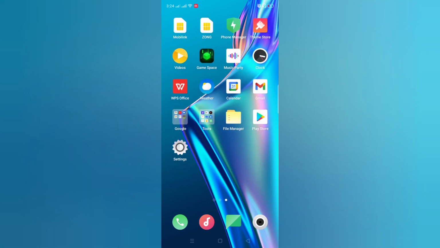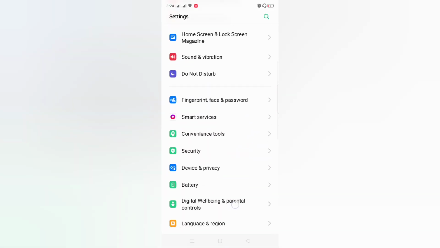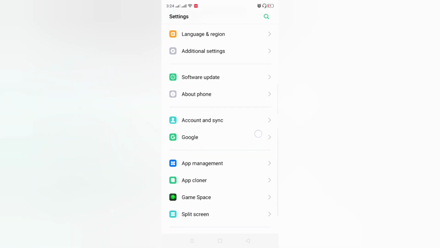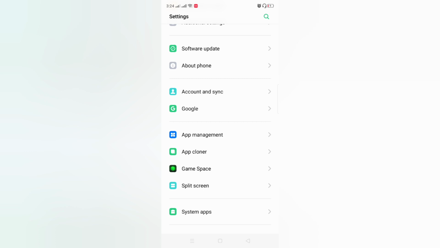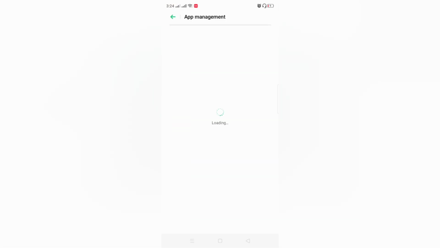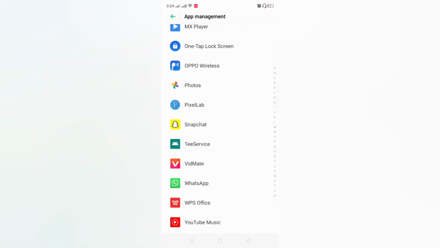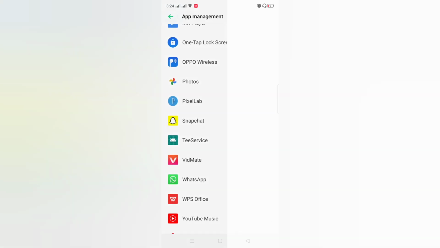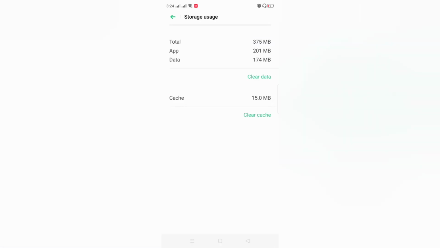Firstly, open the settings app on your phone. Scroll down. As you can see, the option App management, just tap on it. Search for Snapchat and tap on it. Here you can see on screen, Storage usage, tap on it and clear data.